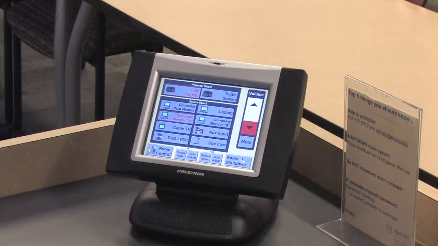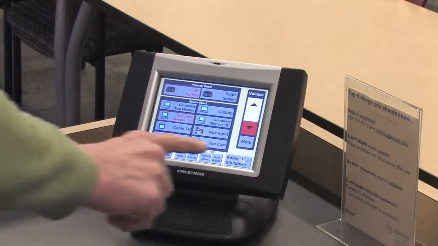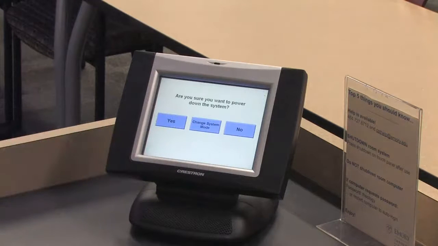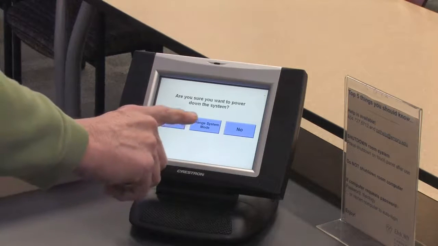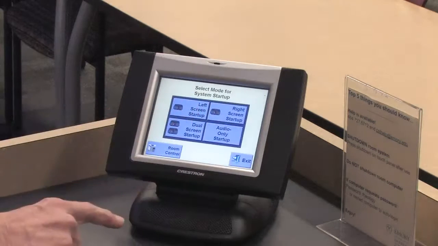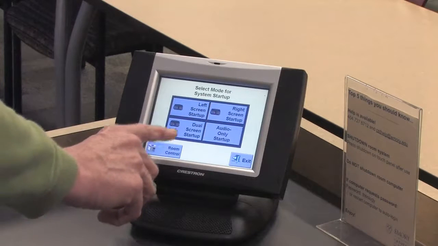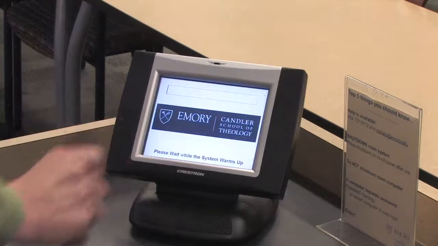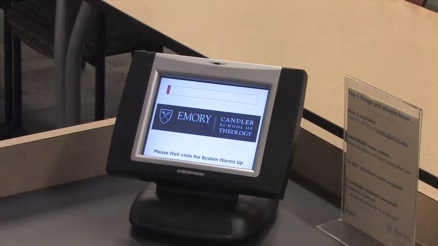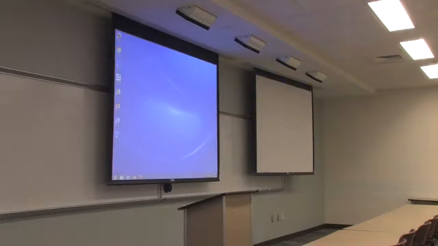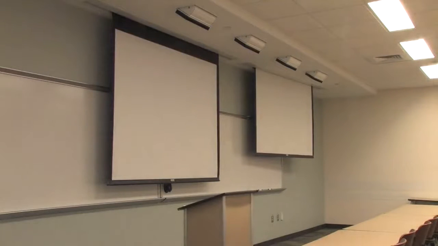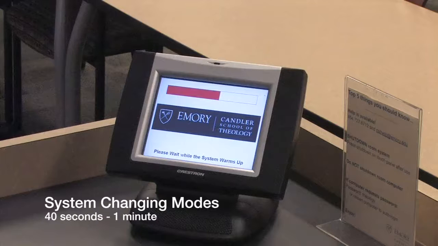If you should need to change your screen setup from dual screen to single screen or vice versa during your session, this is done using the Change System Mode control. Press Room Shutdown, then change System Mode. Here we're going from dual screen to left screen only. The system will go through its startup routine again and be ready in about a minute.